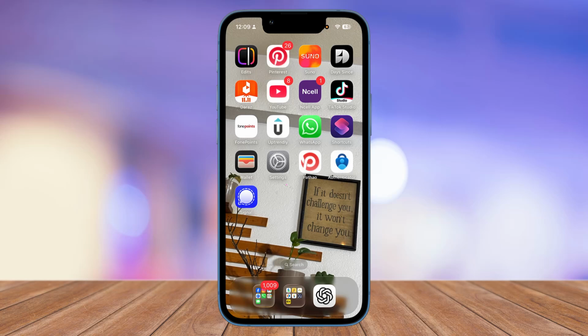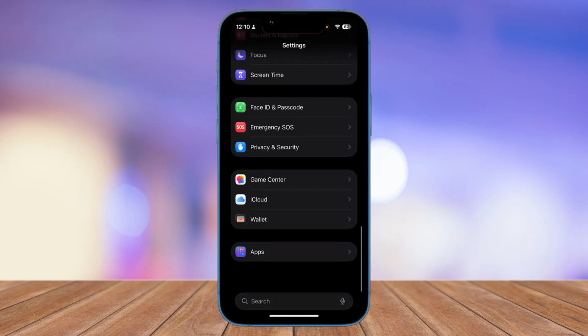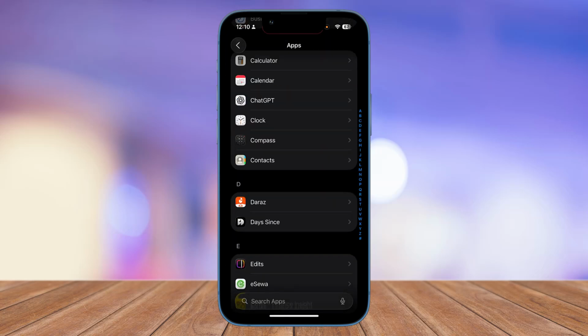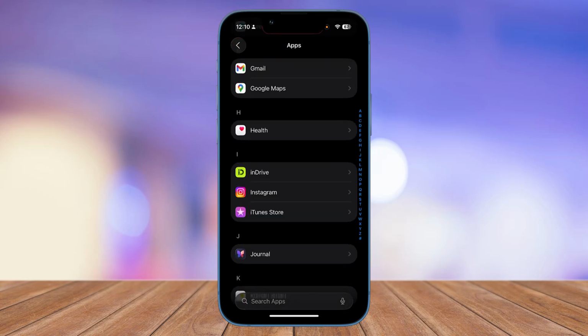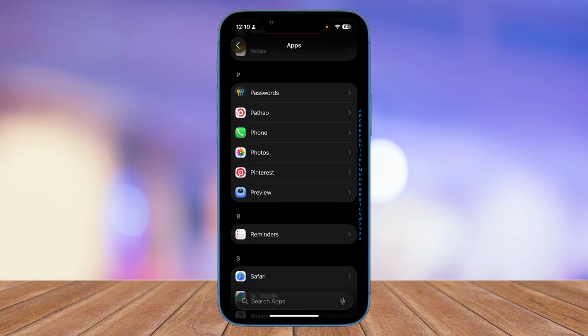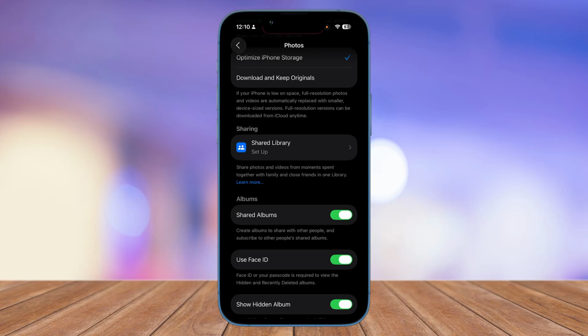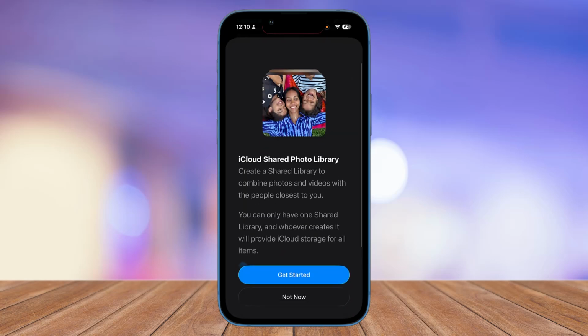In order to do that, all you need to do is head into your settings, then go into apps and then go to photos. As you can see, photos is right here. Tap on that. And now what you want to do is click on shared library and set it up.